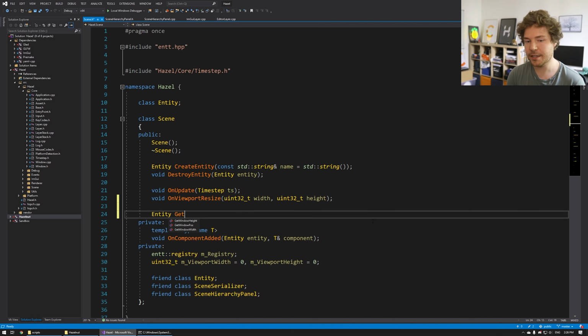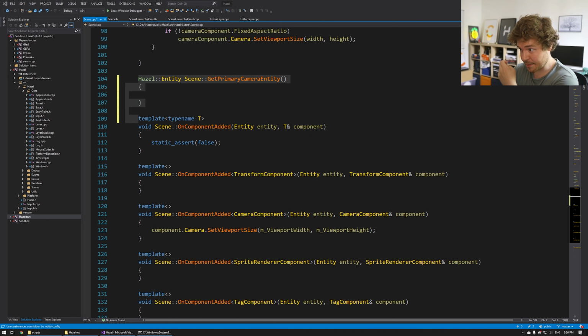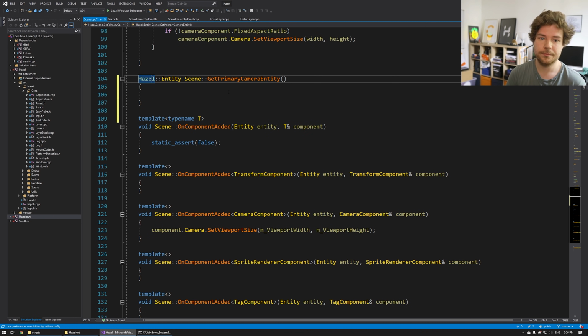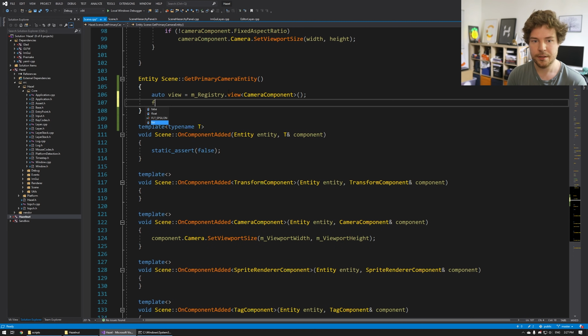Basically, this is a bit of a convenience function to just be like, hey, get me the primary camera, and specifically the entity that the primary camera is attached to. The way that's implemented is quite simple. We just create a registry view with our camera component, and then we cycle through the view, because remember, we're not just looking for the camera, we're looking for the active camera, the primary camera, because we can have more than one camera in the scene, but only one obviously is being rendered at once.